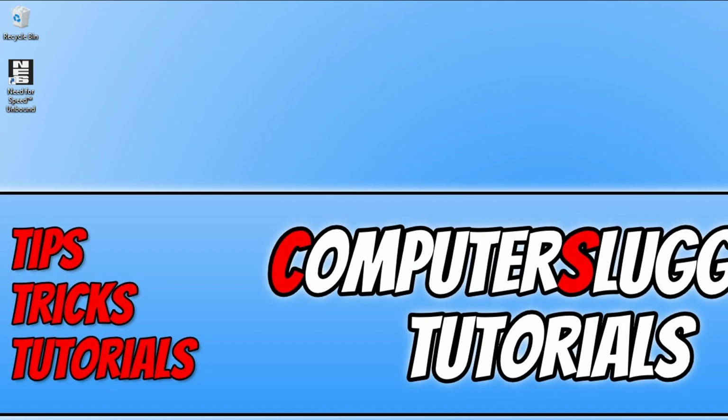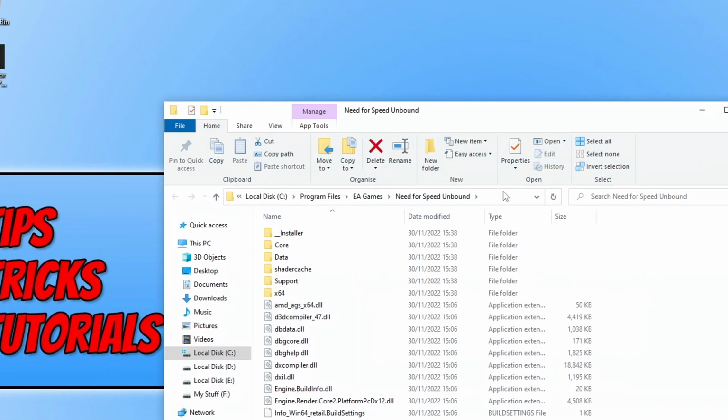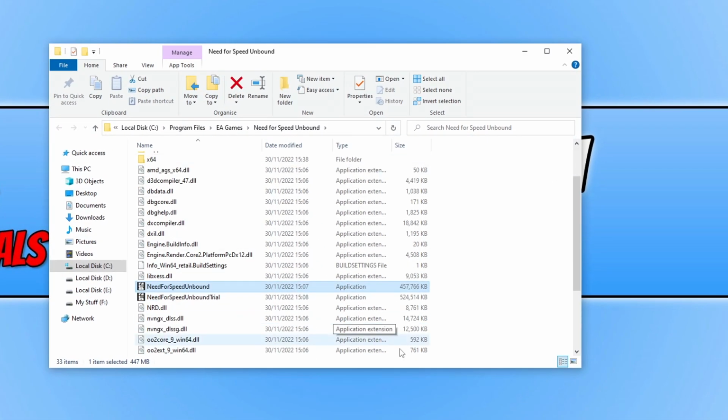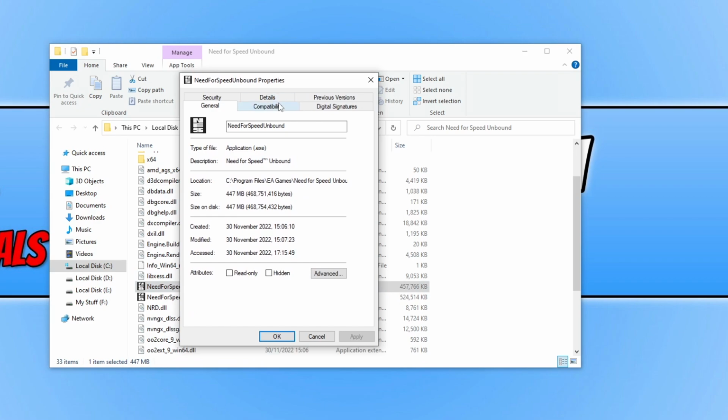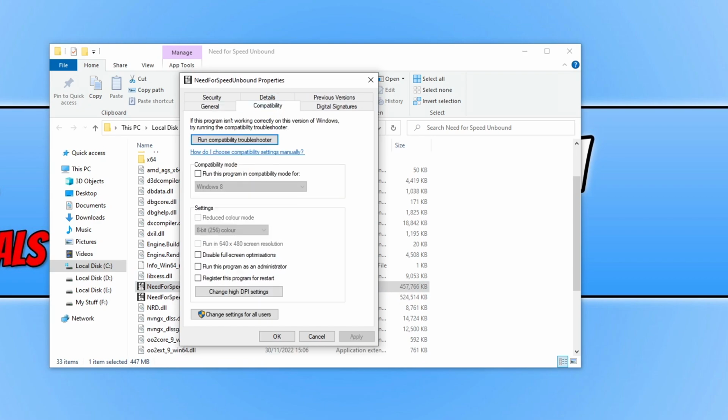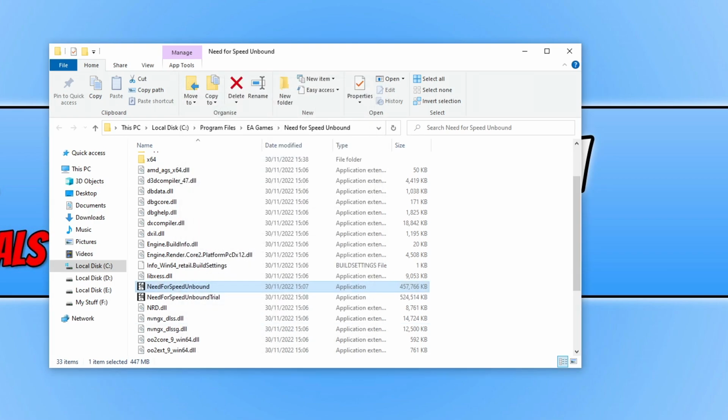If it didn't, then the next thing that you need to do is go to the location where you installed the game. If you're not sure where you installed it, then you can right click on the shortcut file and go open file location. So once you're in the location, you now need to right click on the Need for Speed Unbound.exe and go to properties. You then need to select compatibility, and we now need to tick the option that says run this program as an administrator. You then need to press apply and OK. Once you've done that, now go ahead and launch the game again and see if that helped.